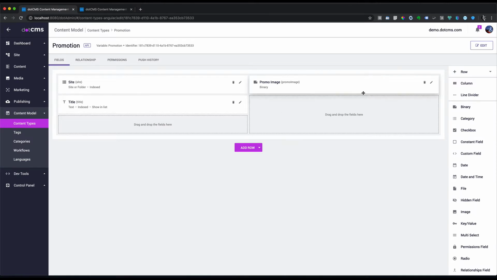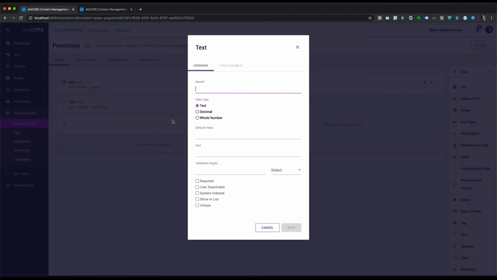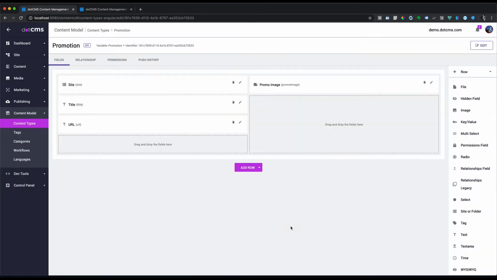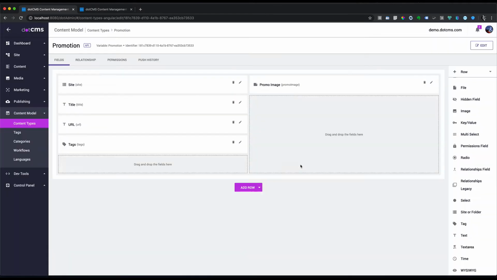Super easy. Now maybe I want to add a link, so I'm going to just grab text, maybe make it a URL map pattern, and URL, and save. So I also want the ability to personalize that content using that new persona that we added. So for that, we would add a tag field here. So here we'll just call this tag. Make it user searchable, sure.